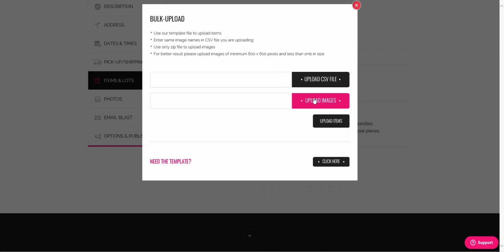Now, the upload images, currently, and they're working on it, you have to upload the images as a zip file. If you have lot 1, and you have 3 images associated with that lot, and you name them, this is sort of annoying because you actually have to name every item, every image. Lot 1A, Lot 1B, Lot 1C. When you hit this button, Upload Items, it'll automatically populate Lot 1 and bring all those pictures into that lot.